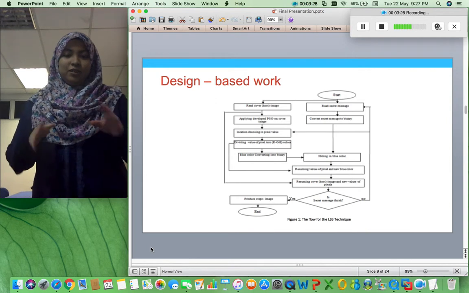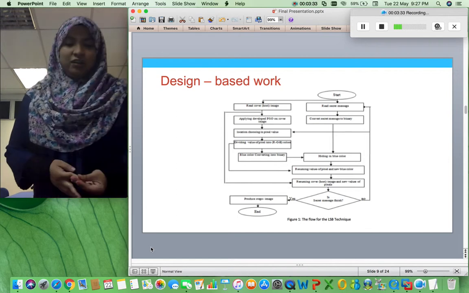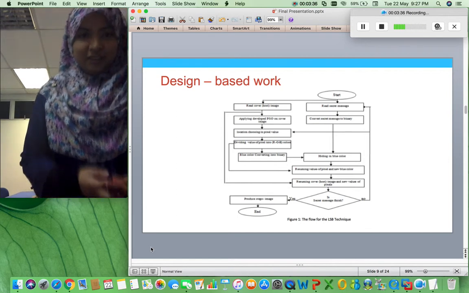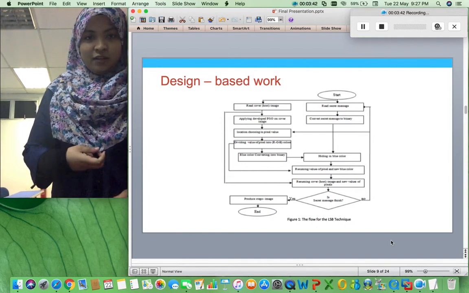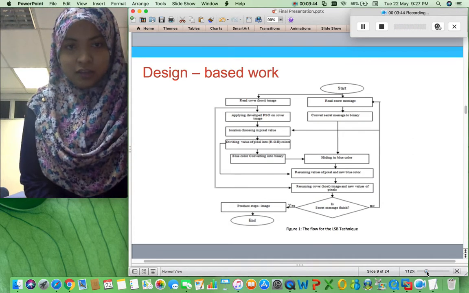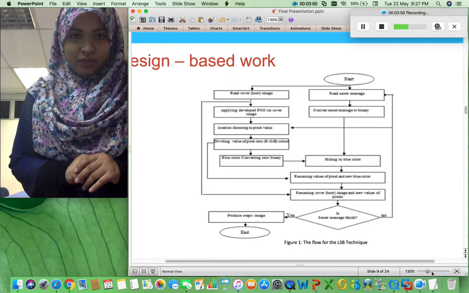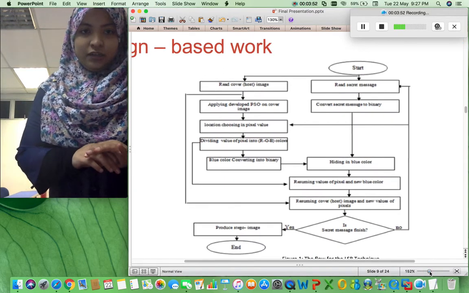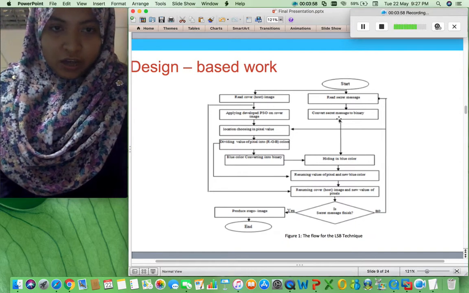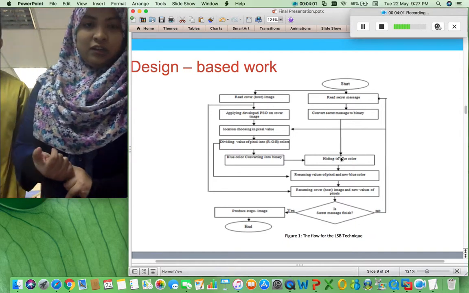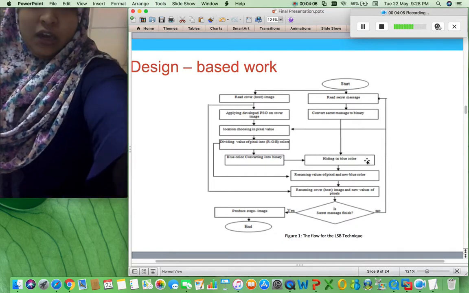And this is the base work flowchart from the paper. We can see that the first step is start and then read the secret message, convert the message to binary, and then hide it in the blue color of the RGB pixel concept.